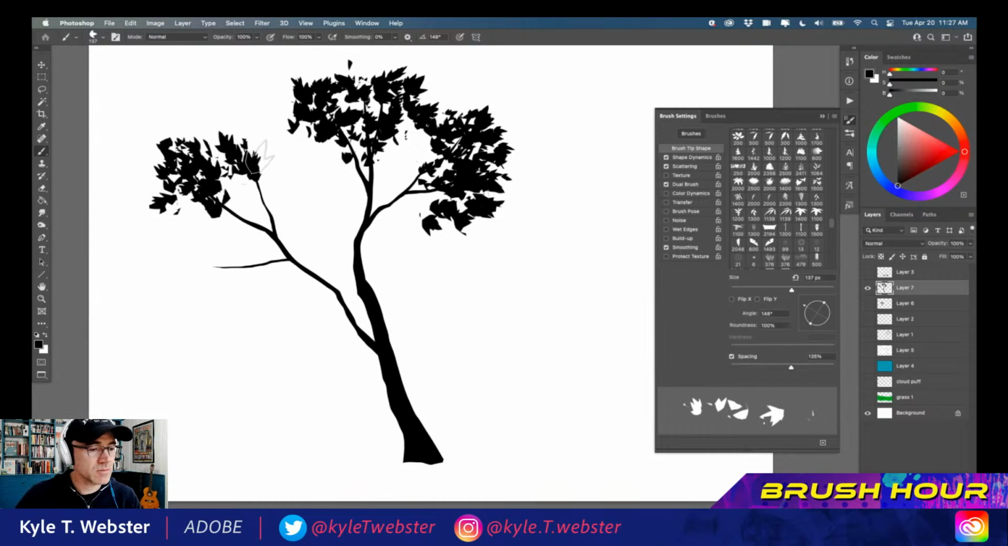Now, if you have the Wacom Art Pen, which has barrel rotation, you don't even have to think about that. You just rotate the barrel.